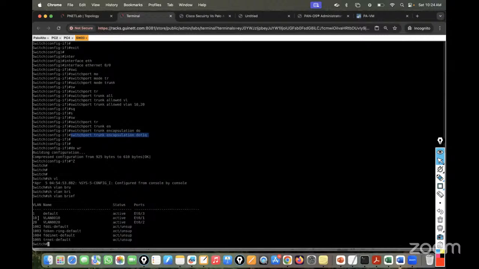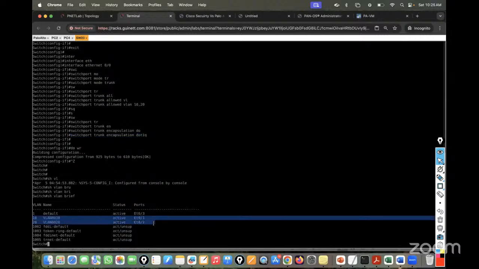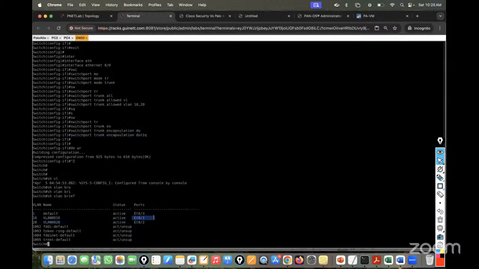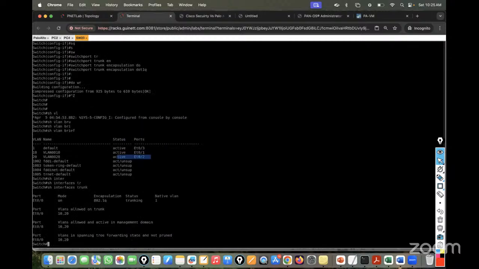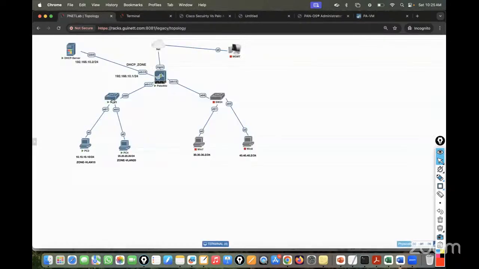We can see that two VLANs, 10 and 20, have been created. VLAN 10 is part of Ethernet 0/1. VLAN 20 is part of port 0/2. If I say show interface trunk, then we have this one port with the two VLANs allowed. Now we are good. So we have made the logical configuration so that they can communicate with each other. This is a layer 2 switch.